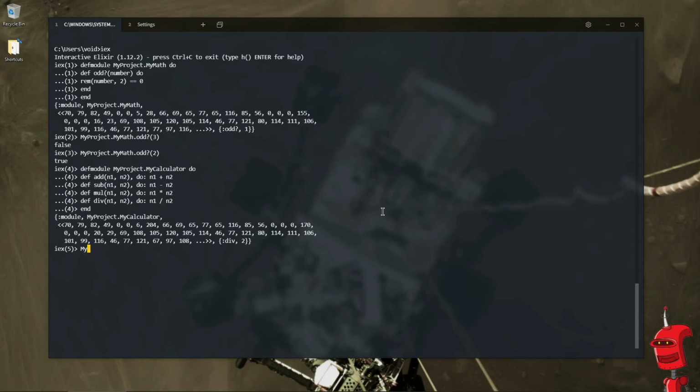So having our calculator ready, we could do MyProject.MyCalculator, and I could do add 1 and 2, and I get 3, obviously, and the same for the other functions. And now this is a good time to explain that functions in Elixir are actually first-class citizens. So we can treat functions like we treat other types and variables, which means that we could rewrite our calculator in a more clever way. So we could define it as such: defmodule MyProject.MyCalculator2.